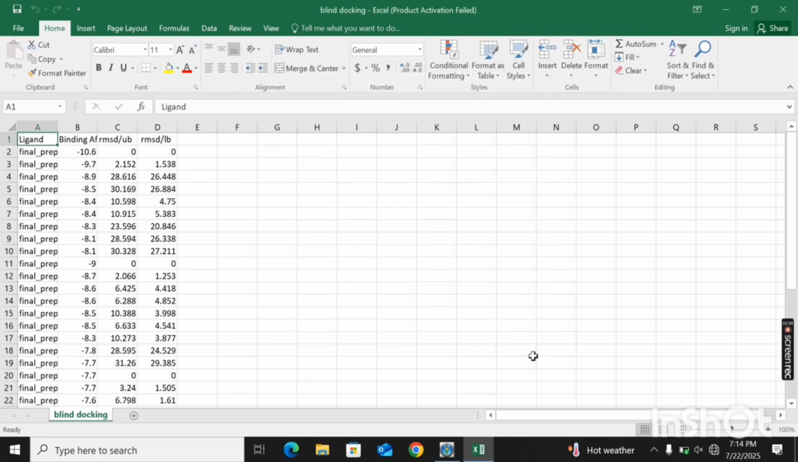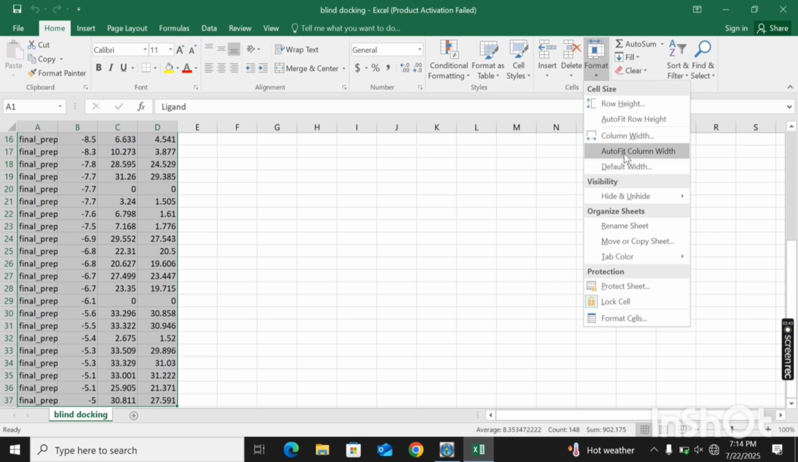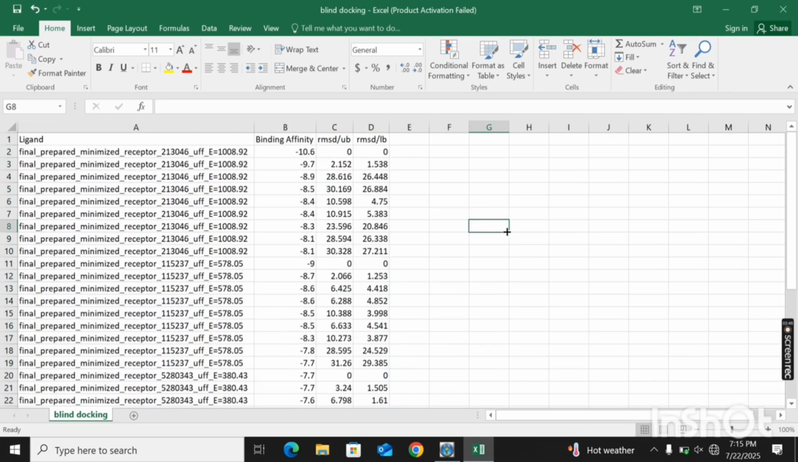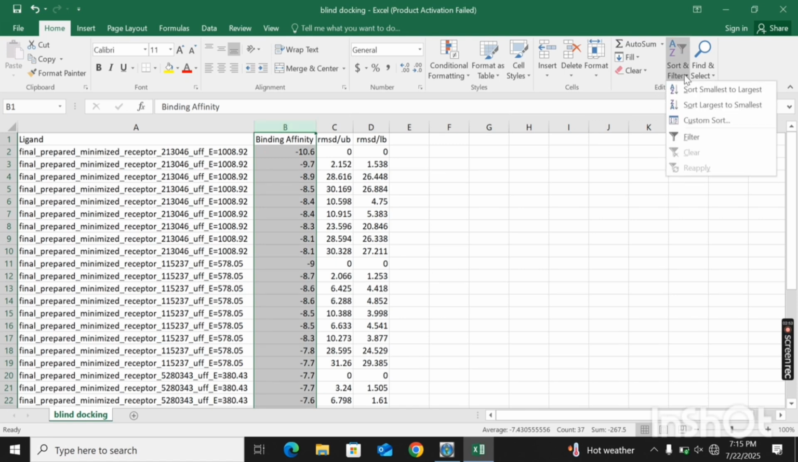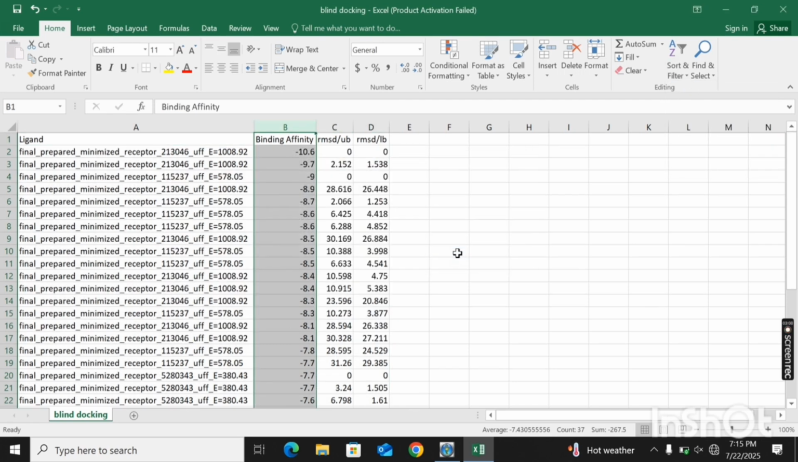Okay, select all, go to the format and output column. For your ease, this step is just for expanding columns and rows at once. Okay, select column B, binding affinity. Click to sort smallest to largest. Simply click it and click sort. Now this column is sorted. The best binding energy ligand is on the top, then the second one, then the third one, and the fourth one. It is the sorting result.